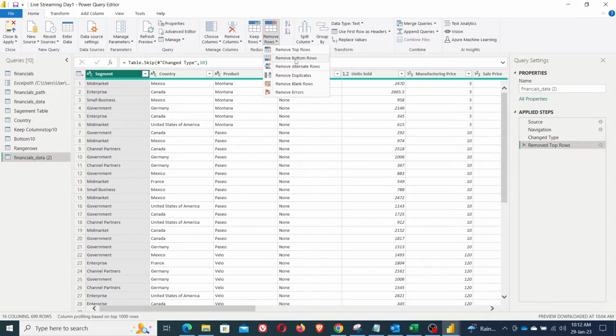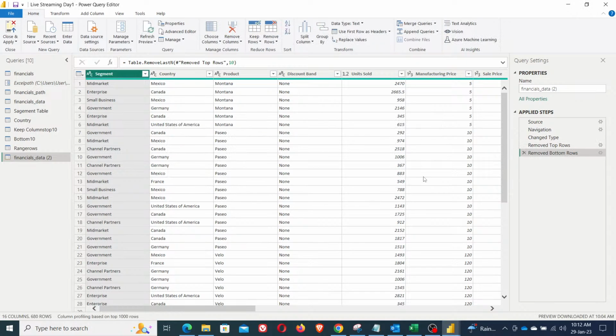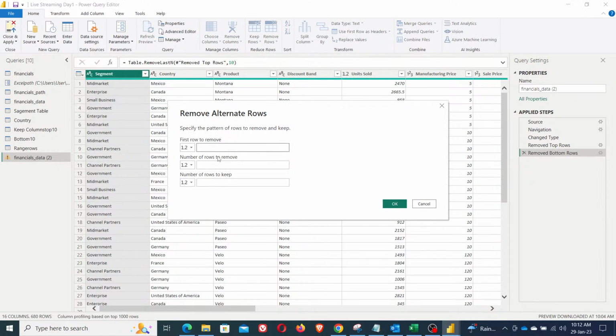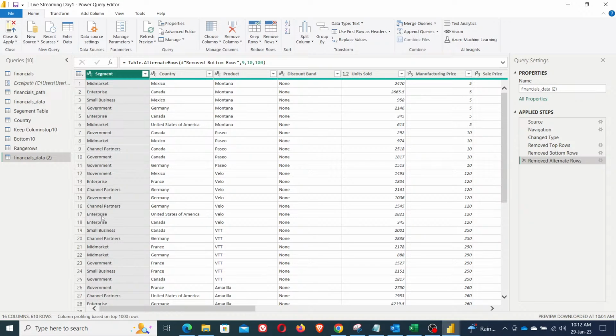Thereafter, bottom 10 rows can also be deleted. Bottom 10, you also see this 680. Now remove alternate rows: first row to remove, so remove 10 and keep 10, then 100. And this way you can remove it.